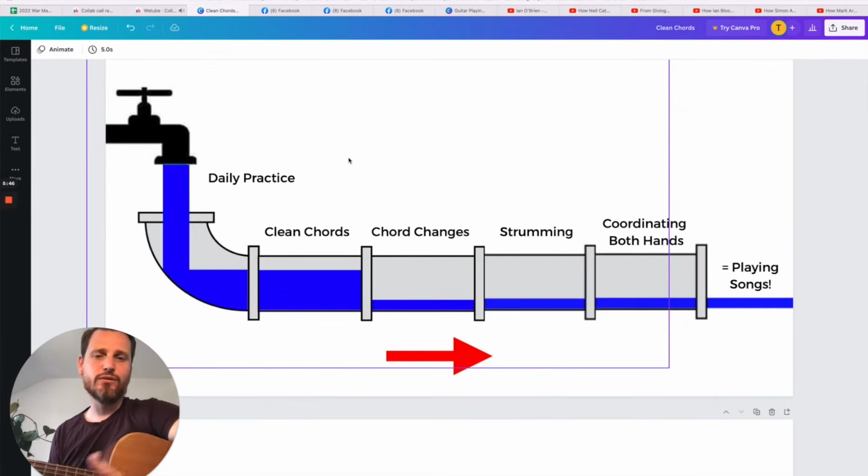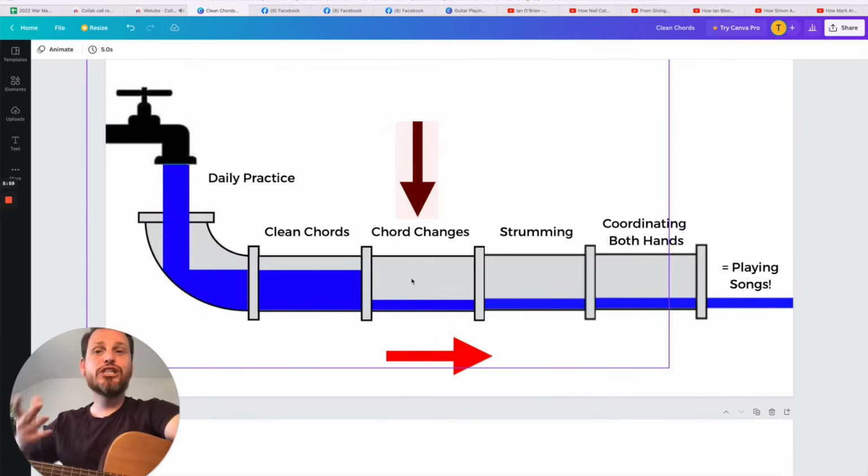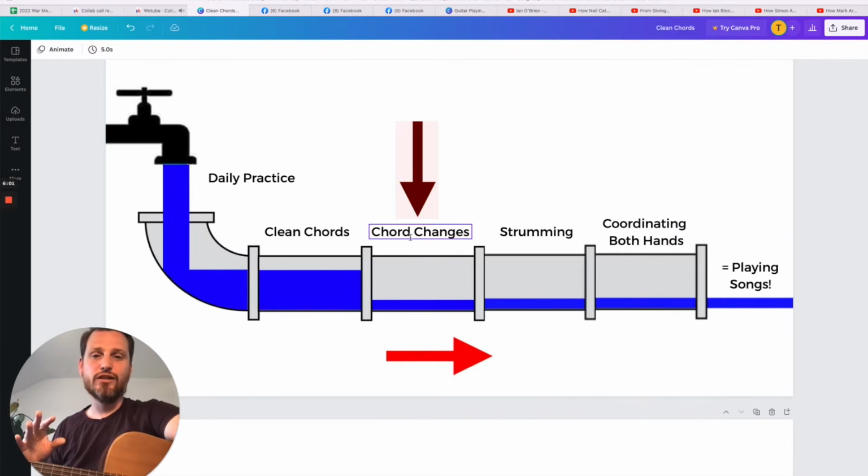And that's why I'm using this water idea. You can see there's different sections of the pipe. So there's the flow of daily practice here. There's this first section which is represented by learning chords and playing them cleanly. The next section is the actual changes between the chords and being able to quickly change between chords fluidly.